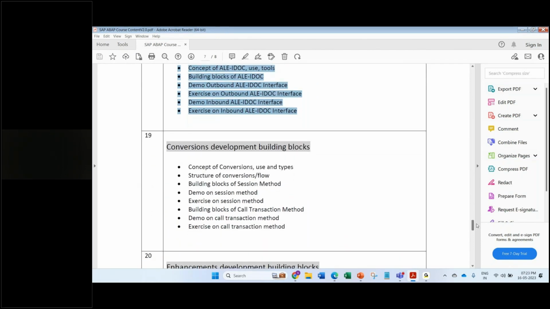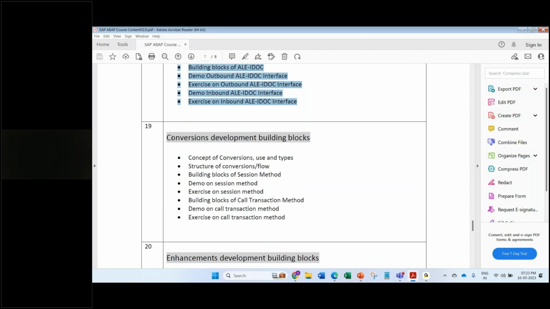Let us discuss at the end. Okay, conversions. Do you need the conversions? This one is BDC methods for data. I'm not really sure what conversions are used for. For BDC? No, BDC was the oldest technique, and for LSMW. Okay, so this is not relevant.